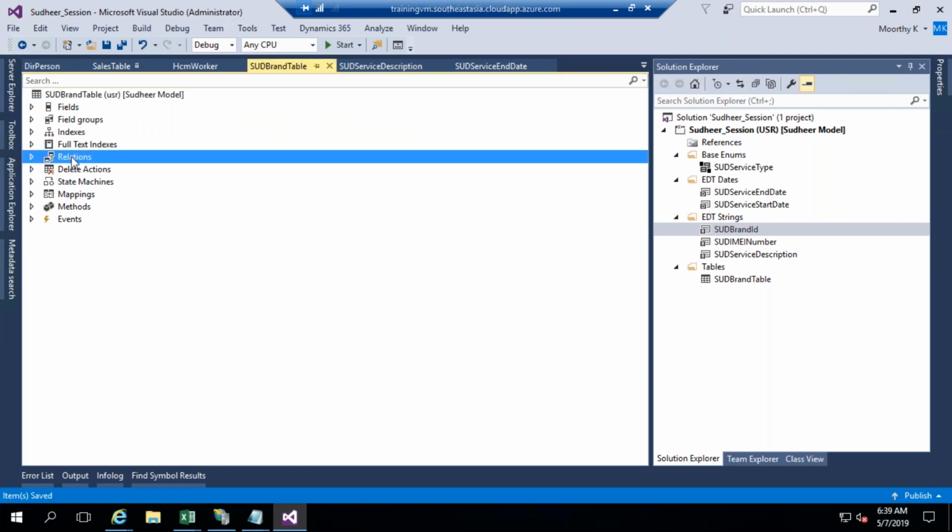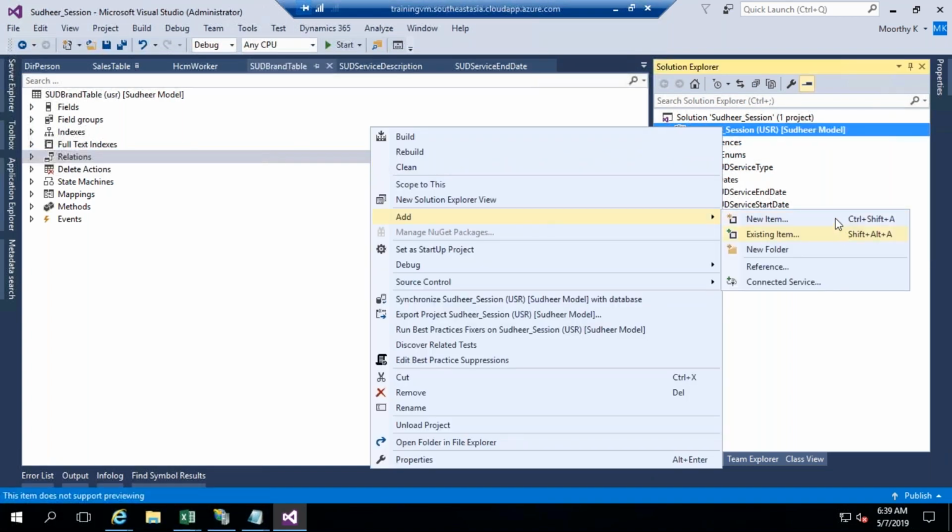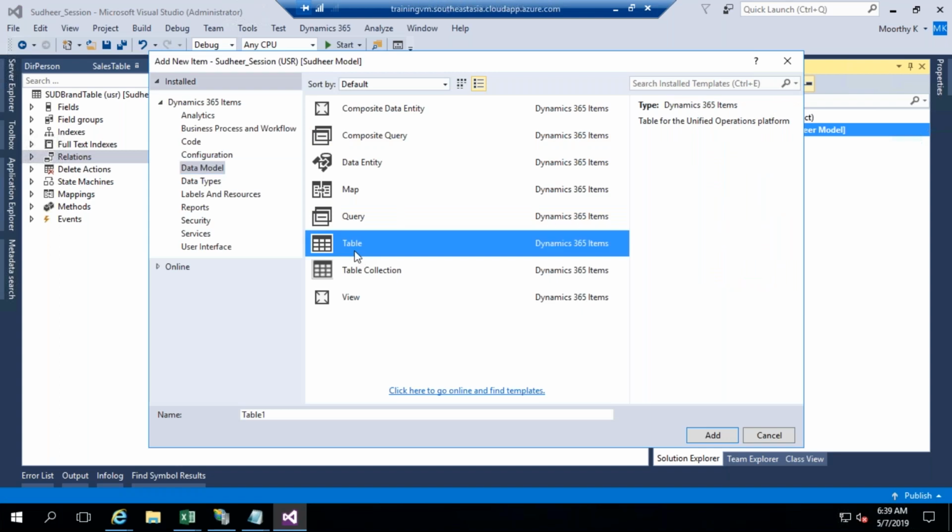So when I say relations, for speaking about relations, I'll create one more table quickly with a few other fields. Let's say it is the service table.